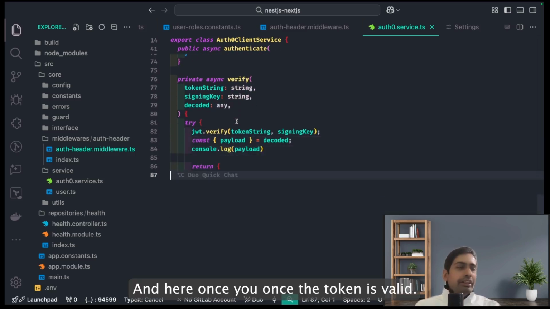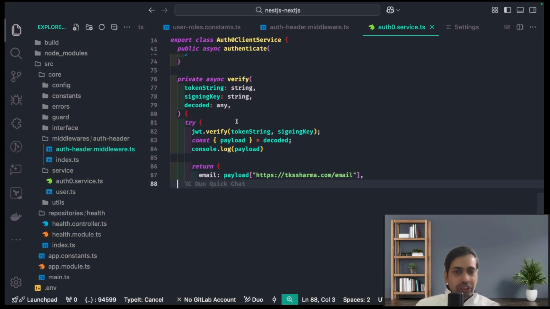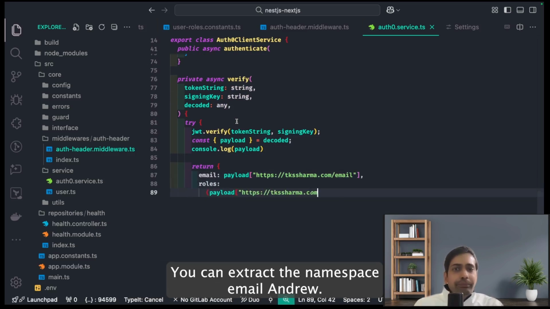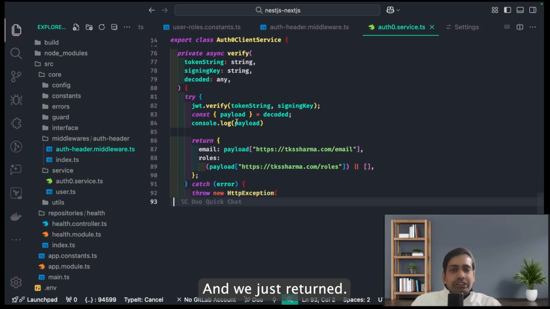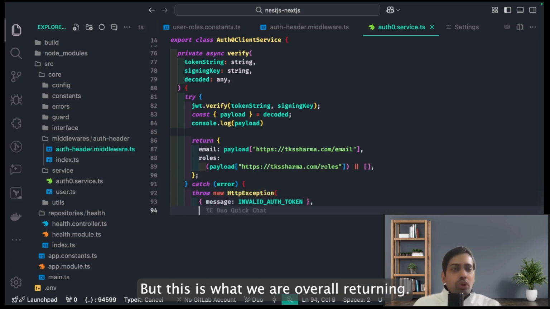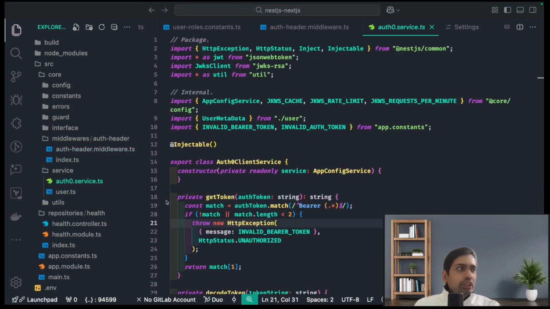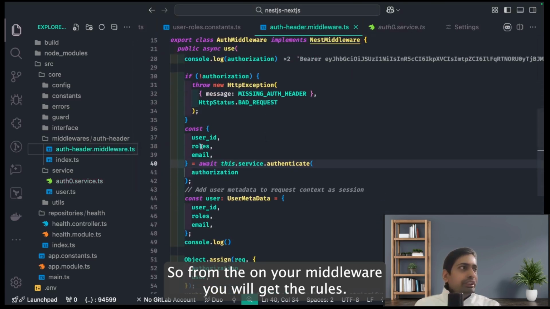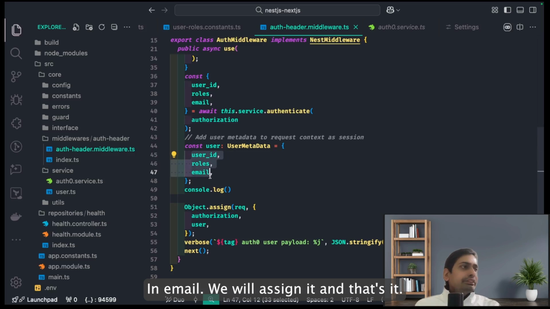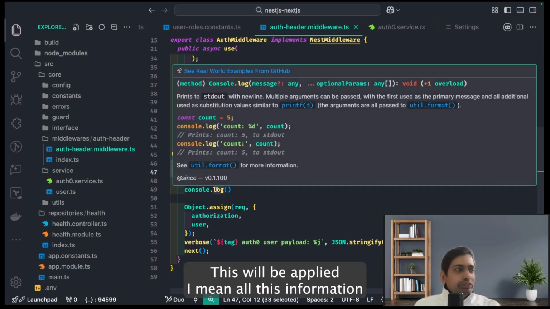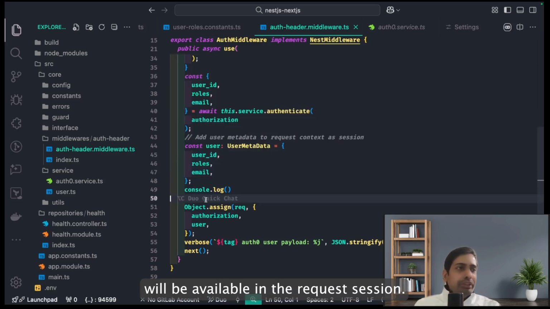And here once the token is valid, obviously we already have a decoded payload, we can extract the namespace, email and role, and we just return it. So this is what we are overall returning. So from the Auth0 middleware, you will get the roles and email, we will assign it, and that's it. I mean, all this information will be available in the request session.